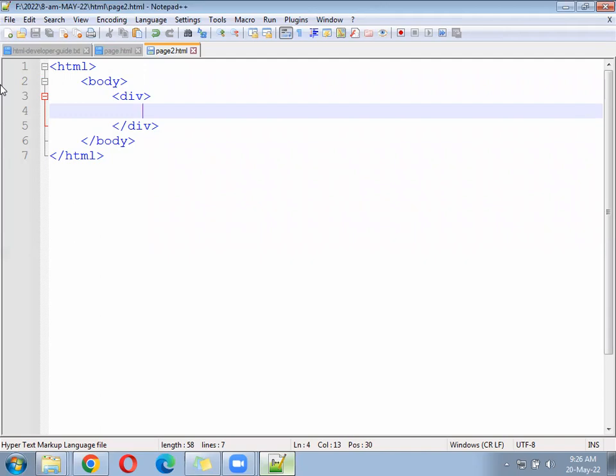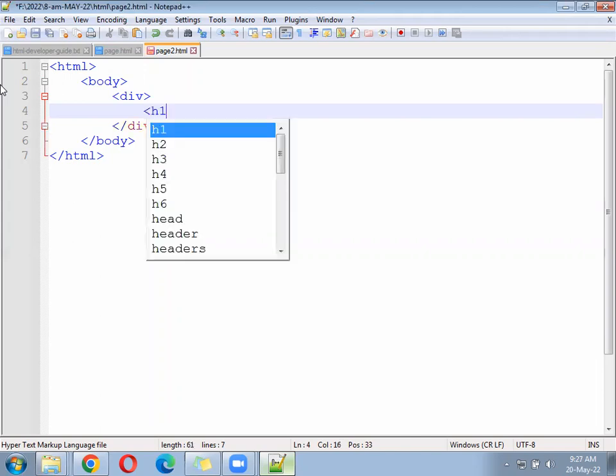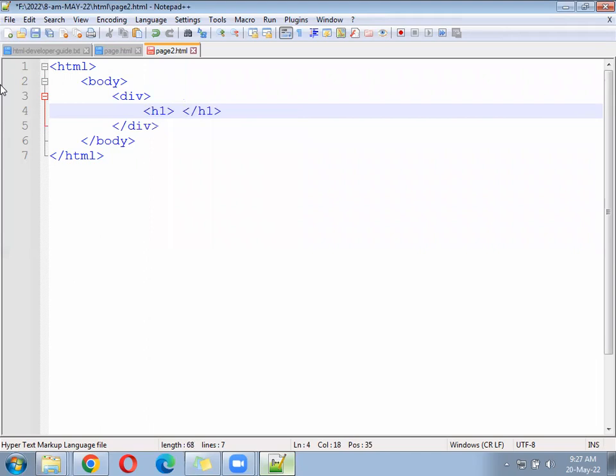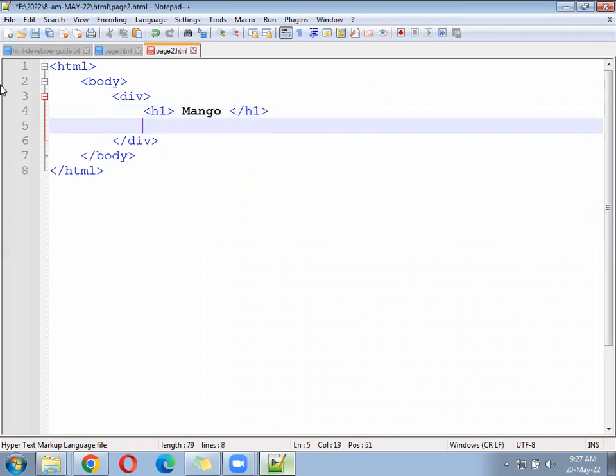But div will not work independently. It needs help from CSS. Div will work with the help of CSS. By default, division is a block level tag. It will go to a new line. So I wrote one division. Let's come inside. Right here, call h1. Inside, keep the text. Suppose mango is one product. Below it, instead of h1 you can write h2.